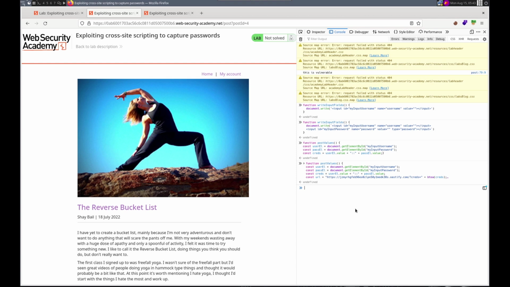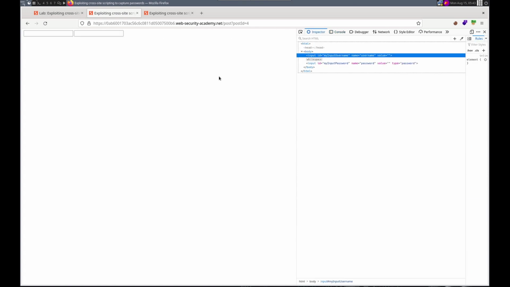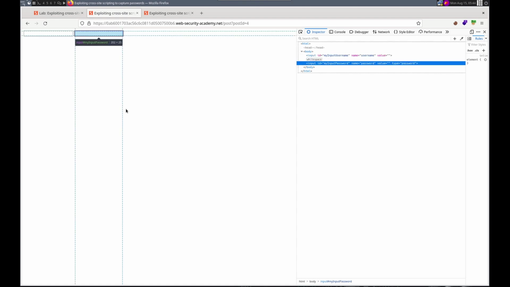So let's run the first one, which is write input fields. And then, oh, whoops, we need to run it actually. Like that. And then see our two boxes. Inspect. Inspect. Sweet.